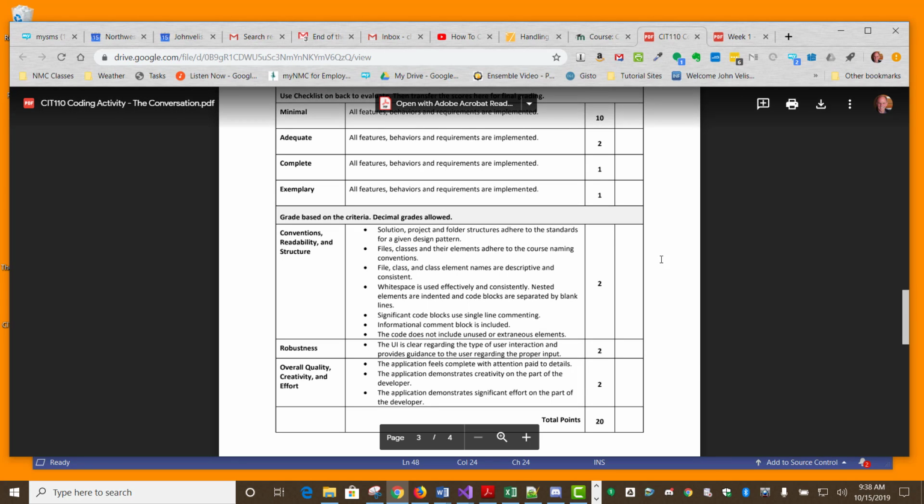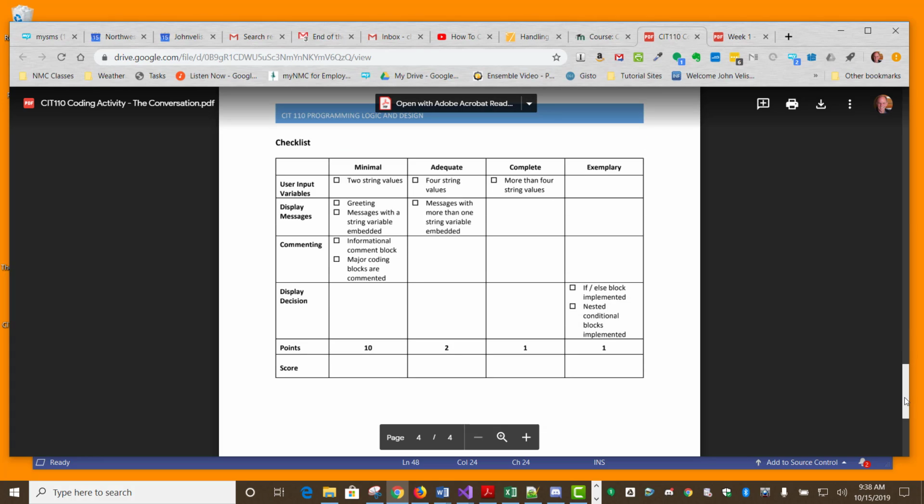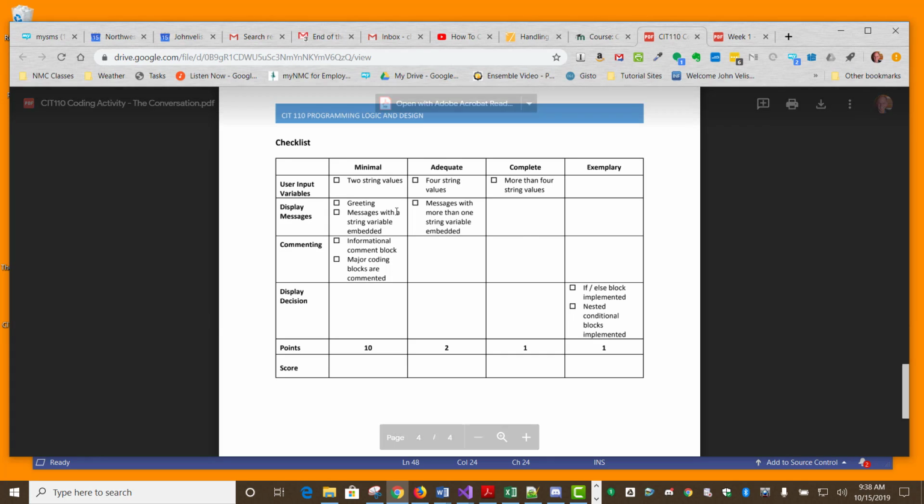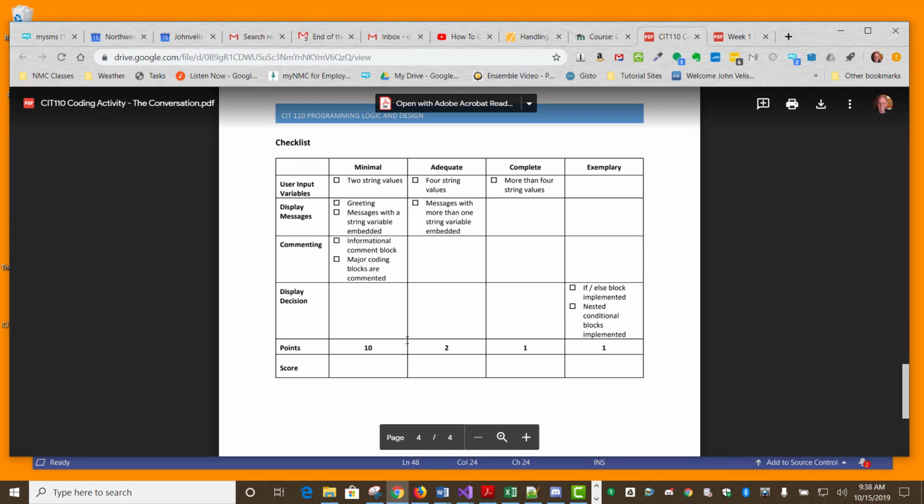I think that one of the key things though is to go to this last page, and this last page is the checklist, and the checklist is just as it states. It's a checklist, and you should make sure that when you complete your application prior to submitting it, obviously that it works, but also that you are meeting the features and specifications that we require in the checklist.